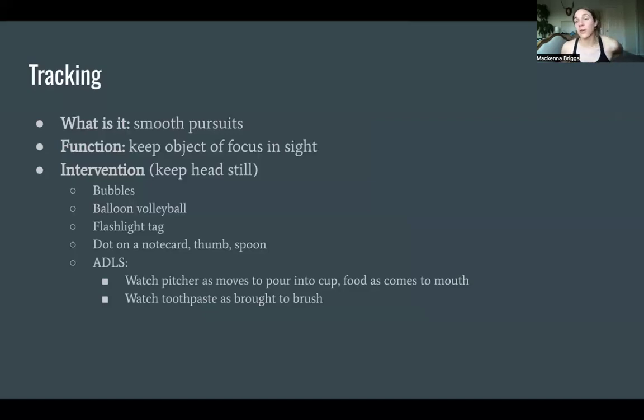Okay, moving on. So tracking is another intervention that we can work on. If in your screen you see patients having jerky tracking, which is smooth pursuits, it's your eyes keeping an object as it moves through the environment. To work on this, you again want to have the patient keep their head still, so their eyes are doing the work. There are some examples listed here.